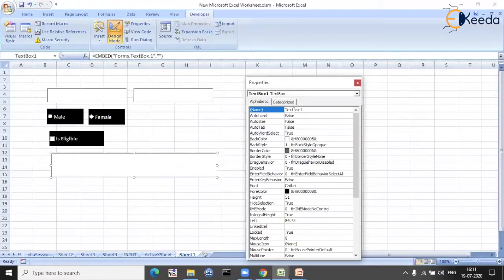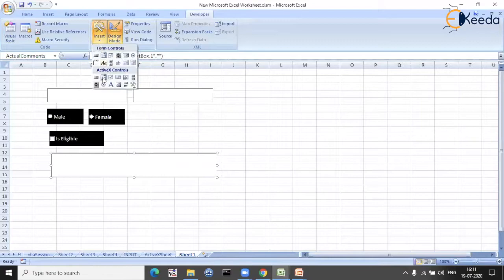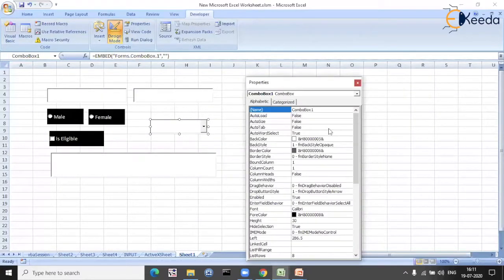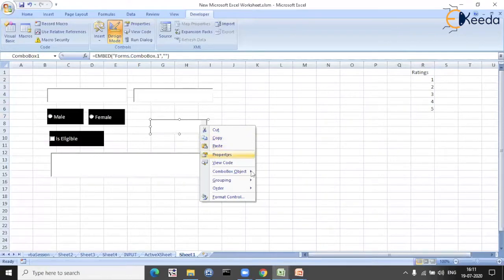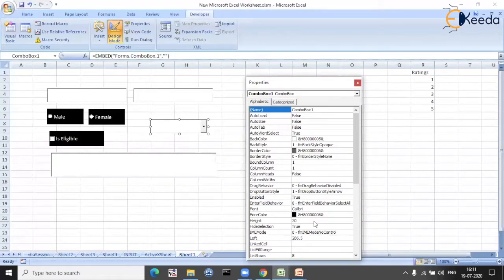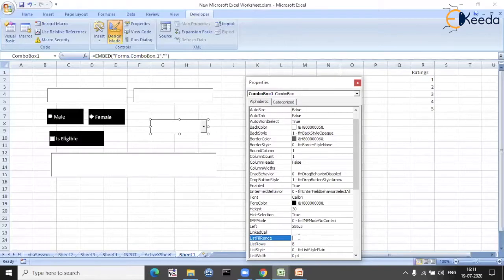Actual comments. So the comments can't be a name. We'll say actual comments. Then we'll create a drop down, which would be ratings. So let's create a ratings list over here. Ratings 1, 2, 3, 4, 5. And let's put the range as R2 to R6.